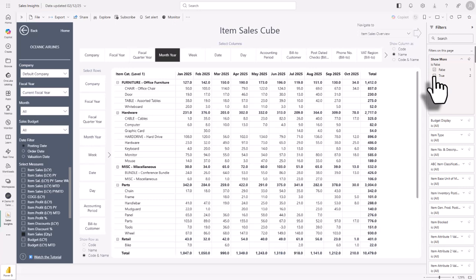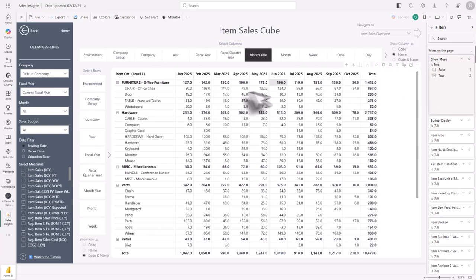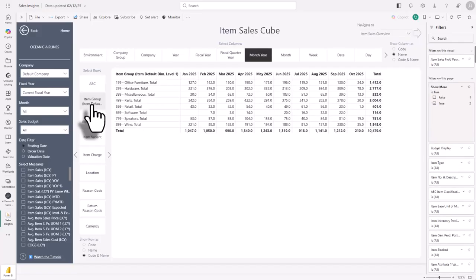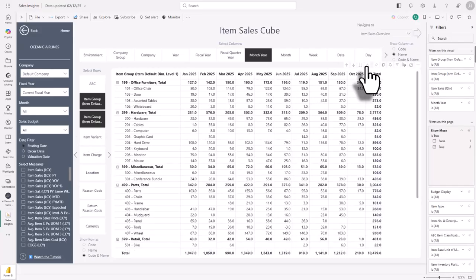The powerful part is that the hierarchy and total logic also apply to default dimensions. If an item group default dimension has multiple levels defined in Business Central, you can drill through those levels in the same way you do with transaction dimensions. And after scrolling down here, I can click on the item group here, which is bracketed with default dimensions inside, and then add another layer. And then after that, expand down, and now you have a hierarchical view of these default dimensions.